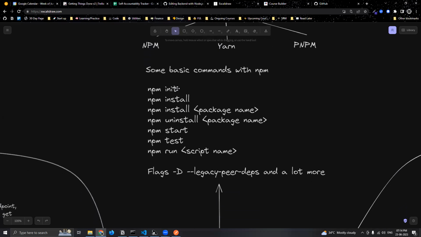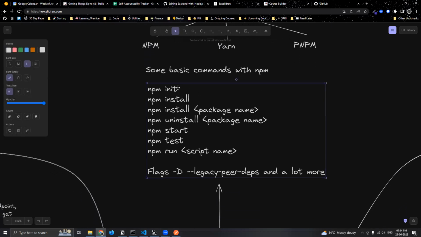All right. So we saw npm init to create a new project, npm install to look at your dependencies in your package.json file and install all of those. npm install with a package name will install that specific package alone. npm uninstall will remove the package from your dependencies.